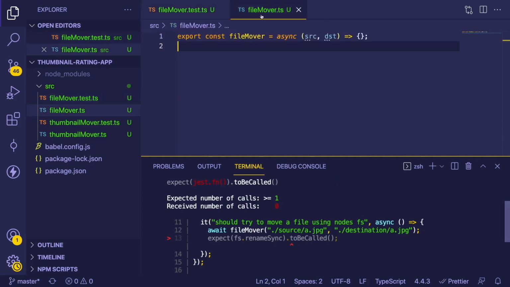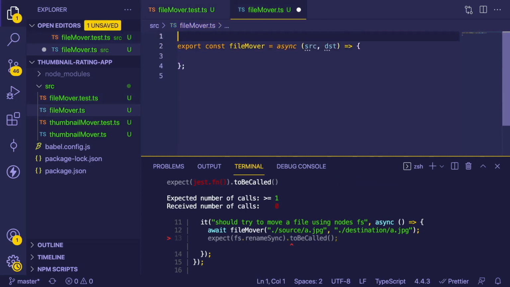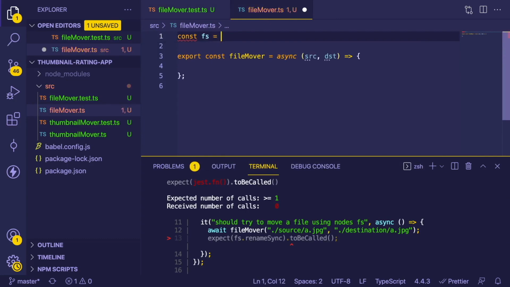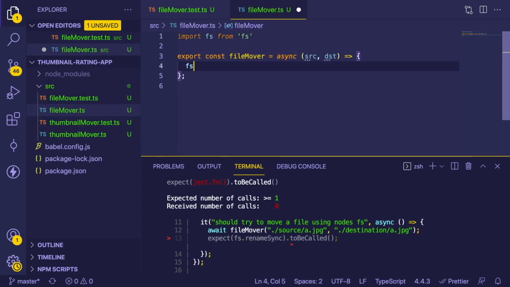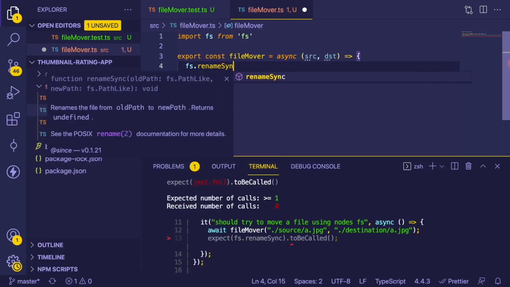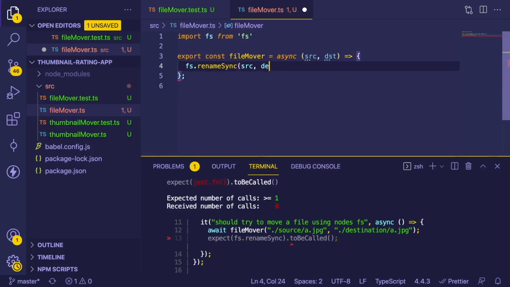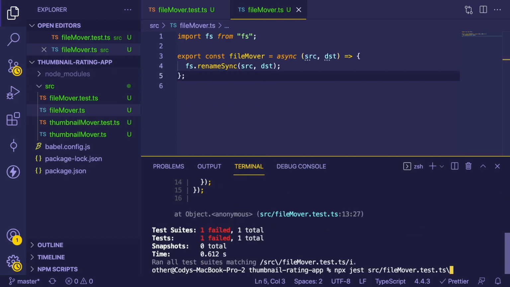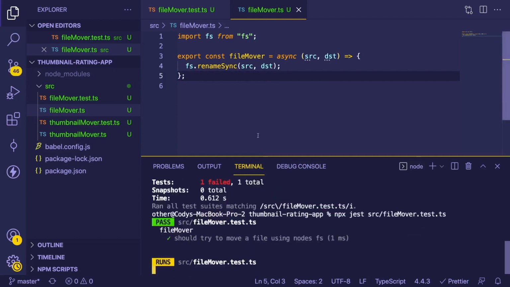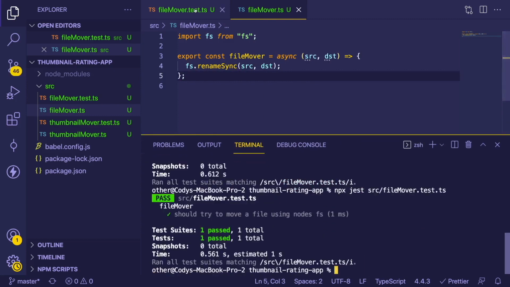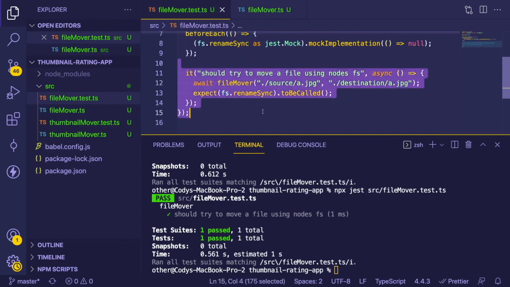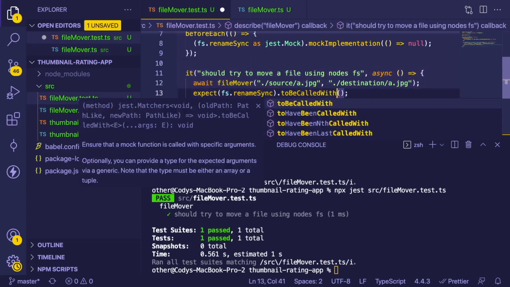So let's try doing something with this. And what we could do is import it here. So I'm going to say import fs from file system. And then I can say fs.rename sync source and destination. And I think that should hopefully make the test pass, because now we're actually verifying that it's called. So that works. And I would like to refactor this a little bit more to say was called with.